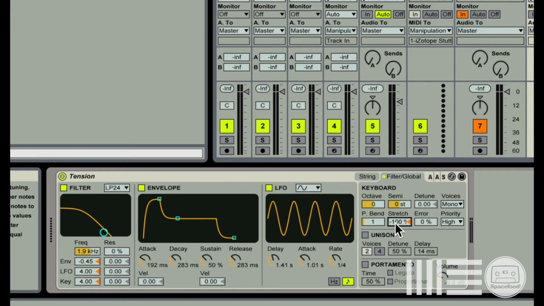And if we have that set to negative 100, it's going to create like an opposite stretch. So the lower notes will be slightly sharper and the higher notes will be slightly flat. All right, the next section here to the right of stretch is the error section, and basically what this does is it just increases the amount of random tuning error that's applied to each note. It might be a fun parameter to experiment with.